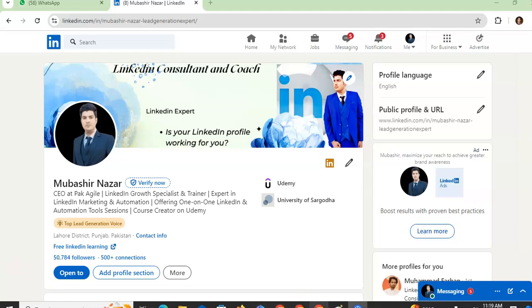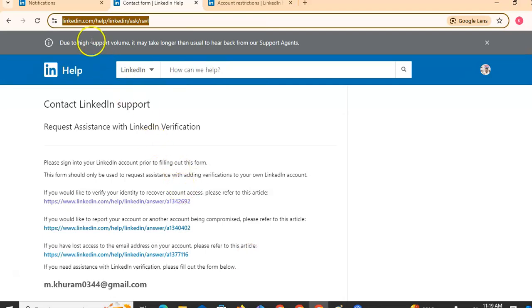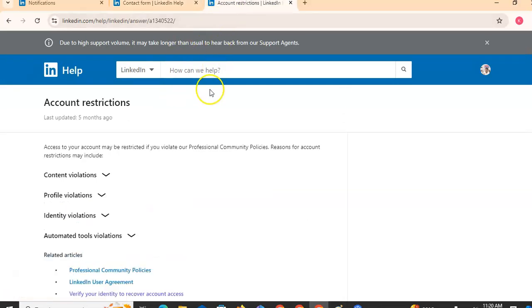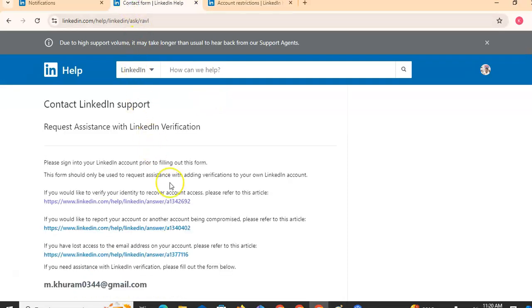First of all, you just need to open your browser and write here linkedin.com/help/linkedin/ask/ravi, and after this, the page will appear. Now you can see that different options are available, and different articles about your errors are also available. For example, if you would like to verify your identity to recover your account, you can read this article. You just need to click on the article and it will appear.